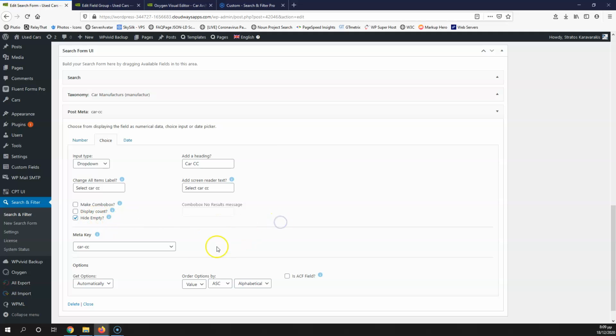And after that, I'm going into the option that says here, get options automatically. I don't want to have that as a manual entry. And order options by, if you want those to be ascending or descending based on this field. I'm going to leave it as none because I don't want that to be ordered by this. I'm going to select price later on. And this is an ACF field, so I'm going to select that.